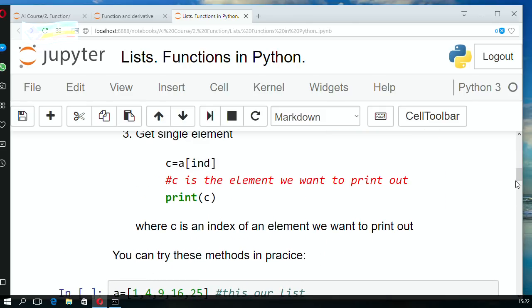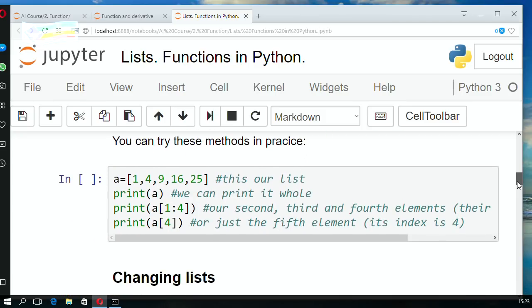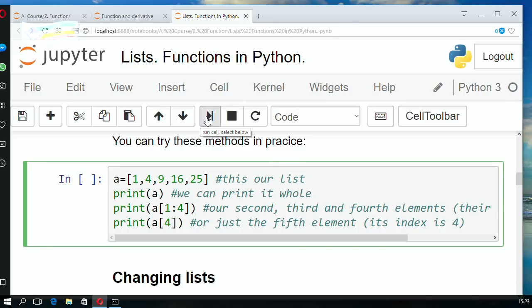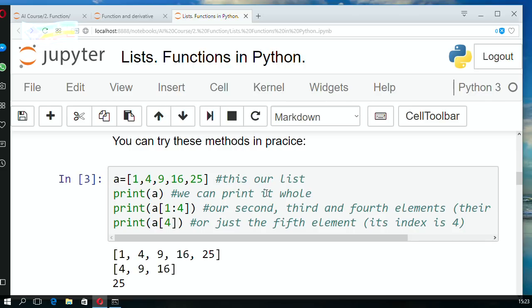And to get a single element, we just type in brackets the index of the element we want to access. And now let's take a look at the examples. So this is our list.